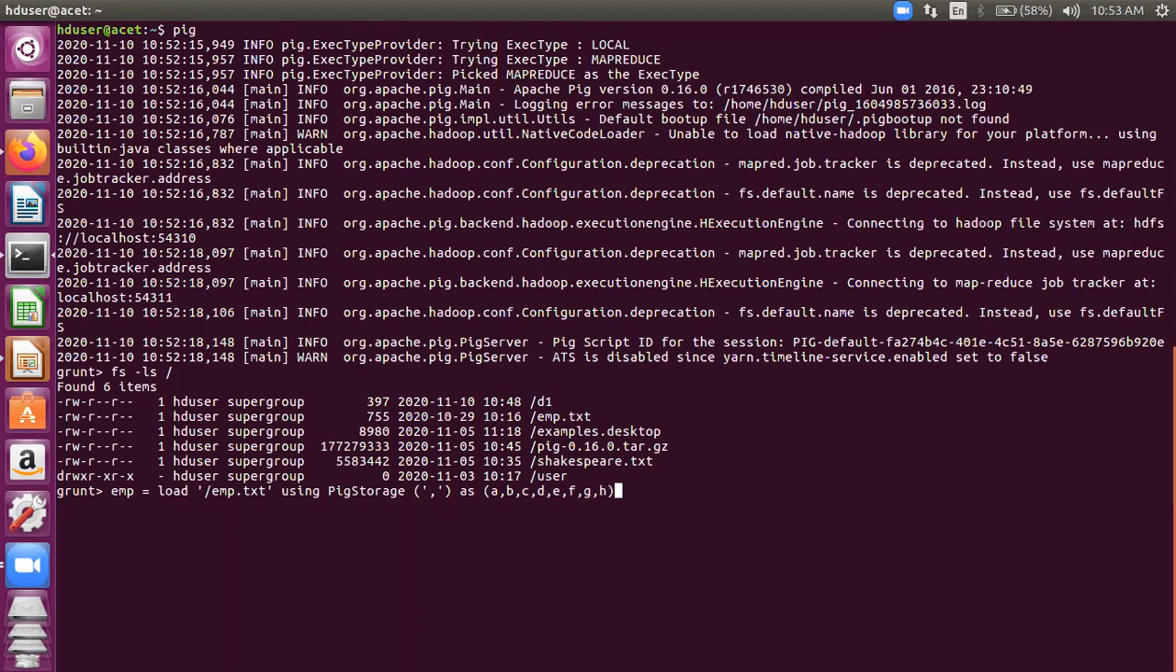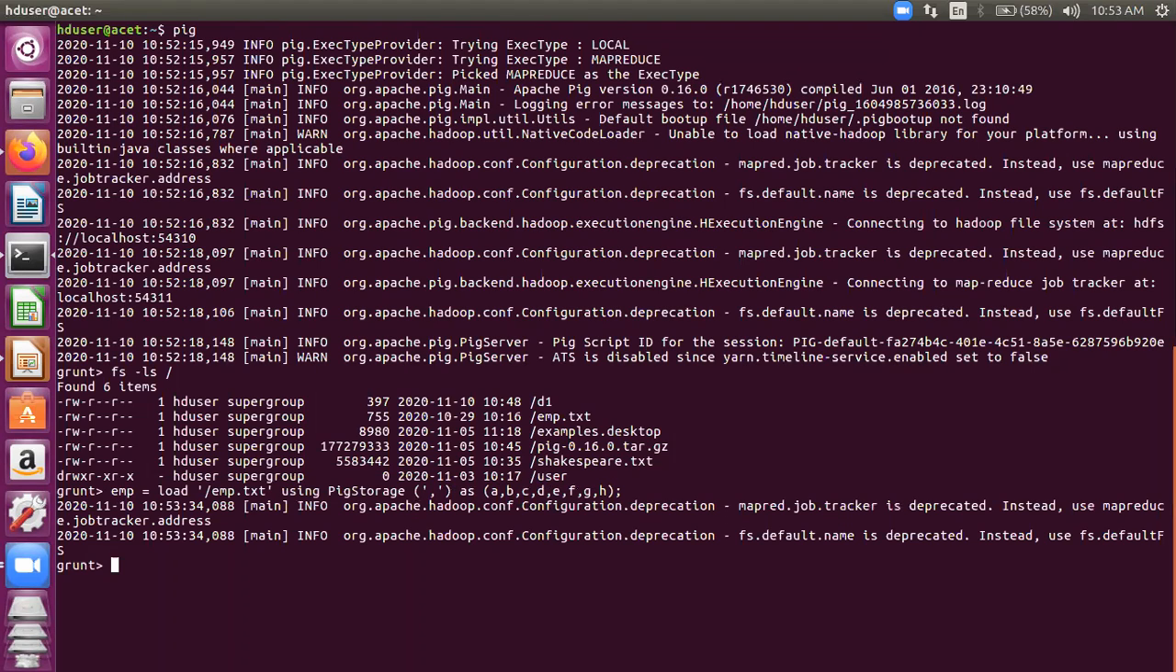Okay, so 8 columns are there. Okay, and then I can press enter. So I've loaded the file emp.txt into the relation emp, specifying comma as the separator, that is the separator in my file, and naming the fields as A, B, C, D, E, F, G, H, because I know there are 8 fields of information in my emp.txt file.